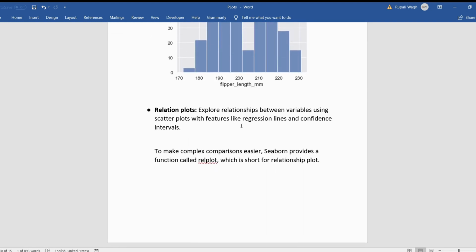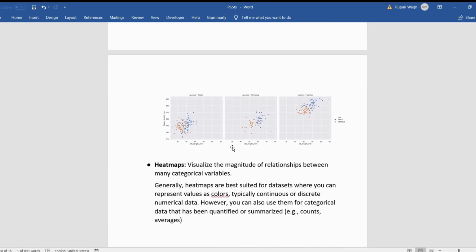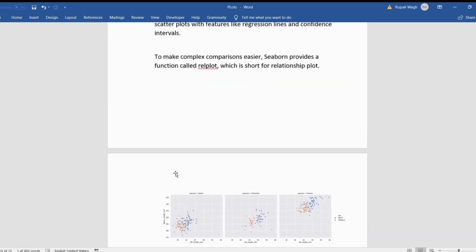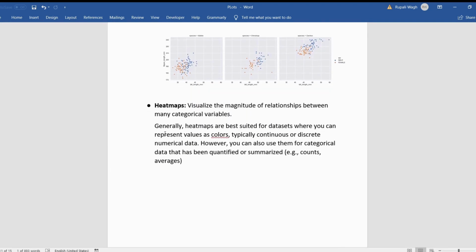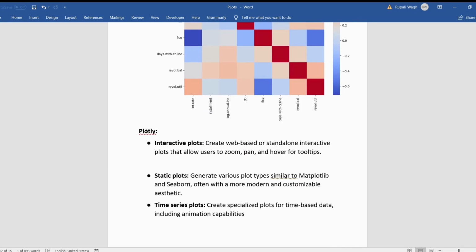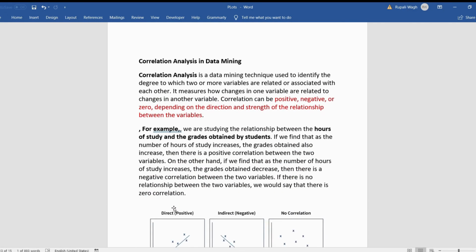Relational plots also you can draw using seaborn. So this is like a scatter diagram, but it will analyze data for three different values. So this is like an advanced relational scatter plot. Heat maps also you can draw using the Seaborn library. The Plotly library provides support for interactive plots, and it supports static and time series plots also.